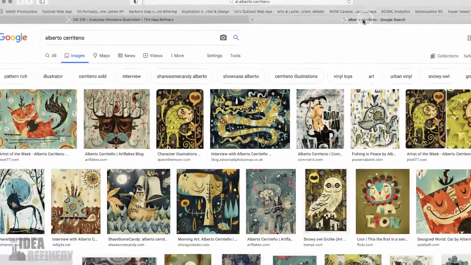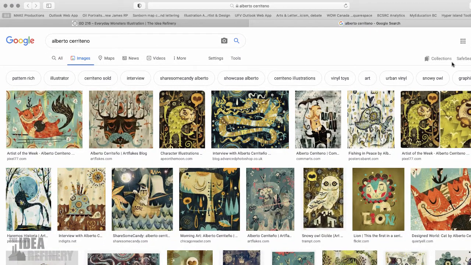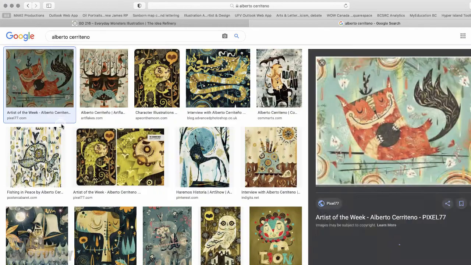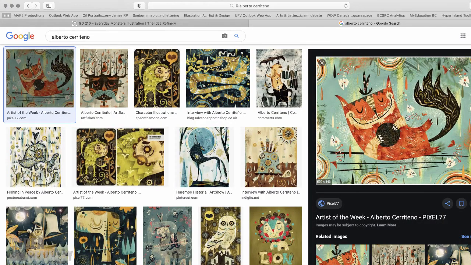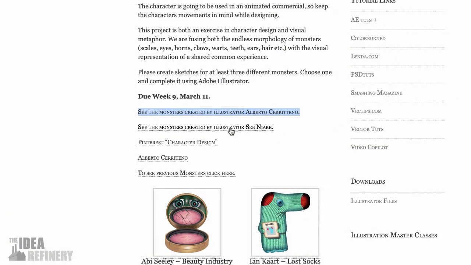One of my favorites is Alberto Ceratino. I'm going to open up Alberto's work. I'll let you explore here, but you can see that Alberto Ceratino is a master at character silhouette, using a minimum of shape and form for the silhouette, but including a lot of graphic texture in the interiors of his shapes. Another illustrator whom I really like is Seb Nyark, a French illustrator.